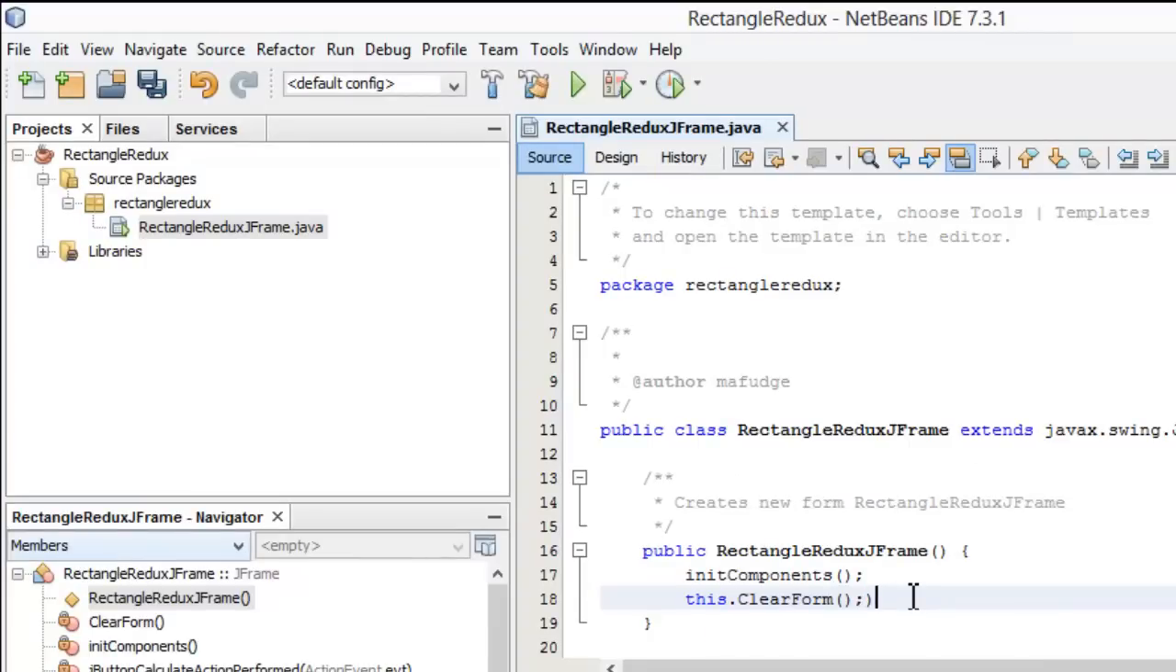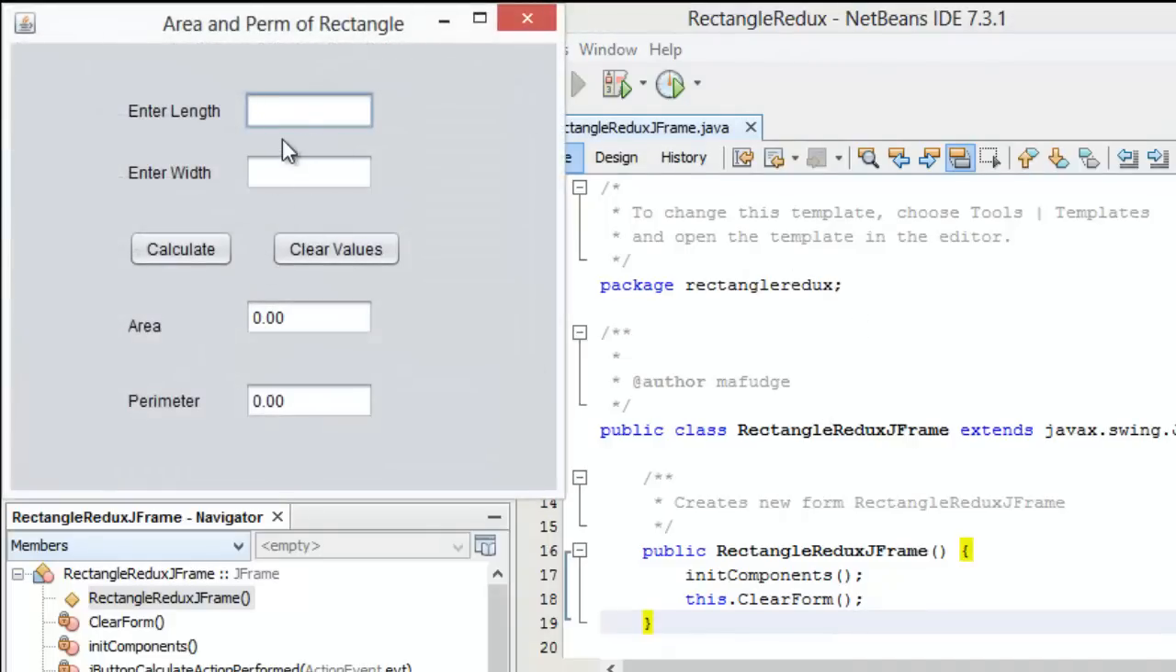And now, when I run it, it should clear the form when it first starts, and it did. And then I could put in a 3 and a 5.5. Calculate. Awesome. Clear values.